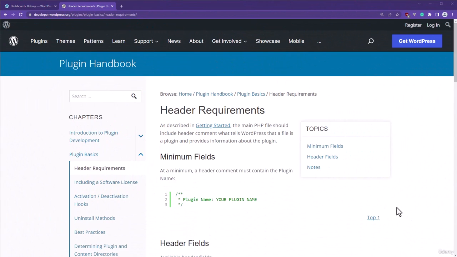WordPress makes it painless to create a plugin. The requirements for creating a plugin are lower than for creating a theme. We can easily create a plugin within a few minutes. In the resource section of this lecture, I provide a link to a page called Header Requirements. Registering a plugin is similar to registering a theme. We must create a file with a header. Inside the header, we can provide information on our plugin.